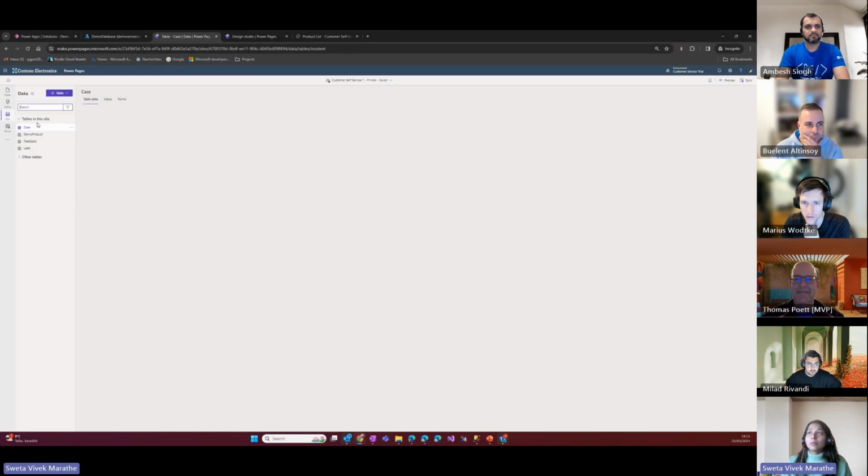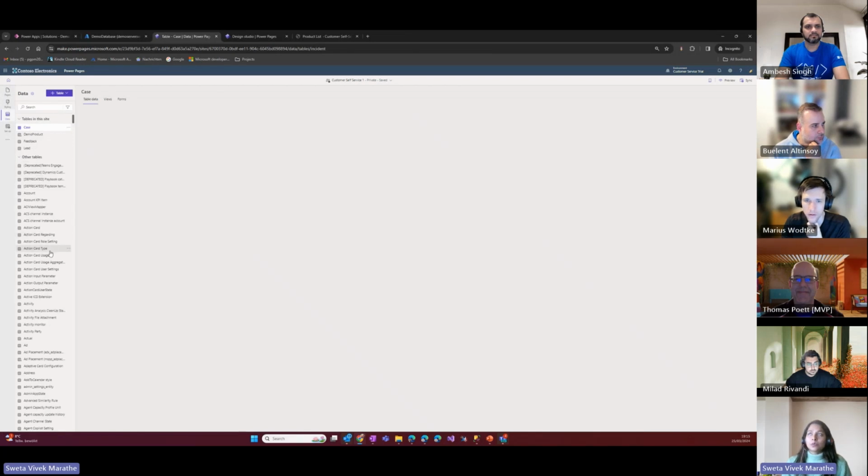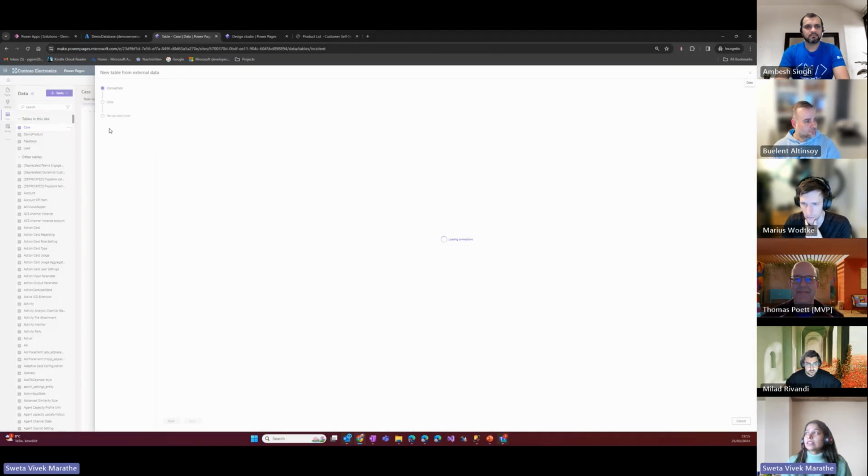Here I can see all the tables that I've used in my website, and also the list of other tables in Dataverse. When I want to create a virtual entity, I select Table here and then select New table from external data source. When I select this, we are directed to this page, and you can see the experience is very guided and streamlined compared to the previous experience.